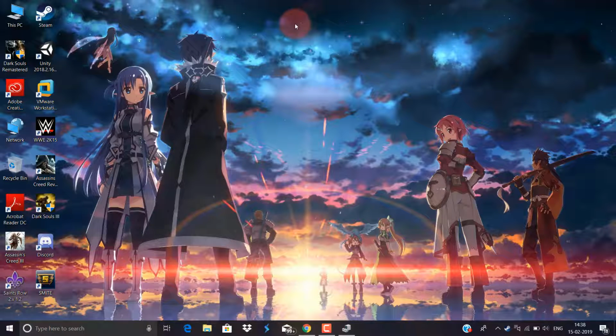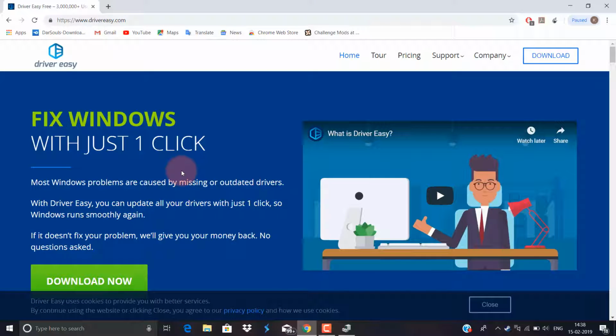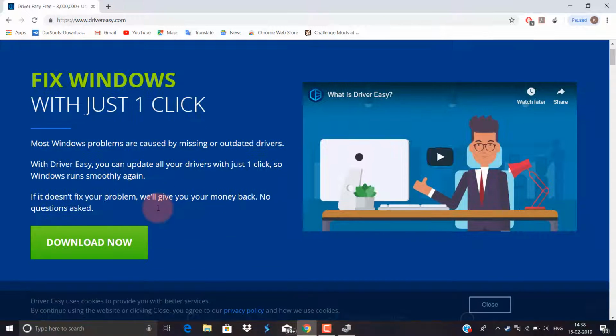There is a software for Windows that is very helpful for installing drivers. This software is known as Driver Easy. I'll be giving the link in the description. What this software does is help you install and update your drivers much more easily.